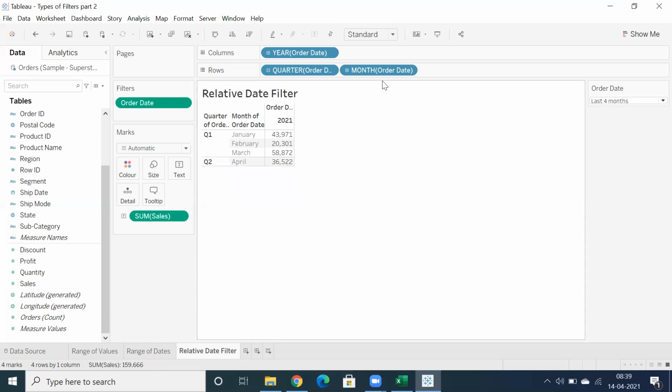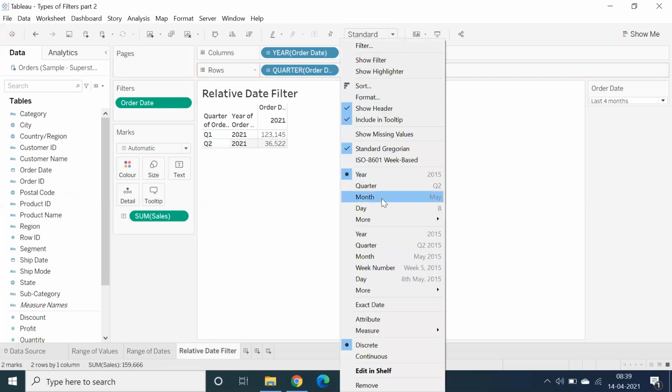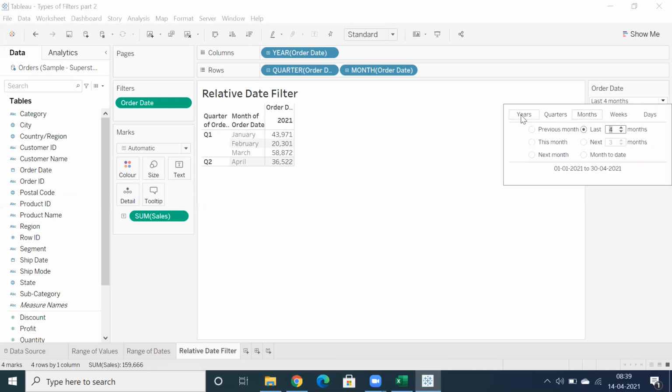That's the next option. Or if you are unable to place it, you can drag and drop order date into rows. Click on this drop down, select month. That's it. I'm just showing these options to understand the data, because we have the flexibility to select year level or quarter or month or weeks or days.